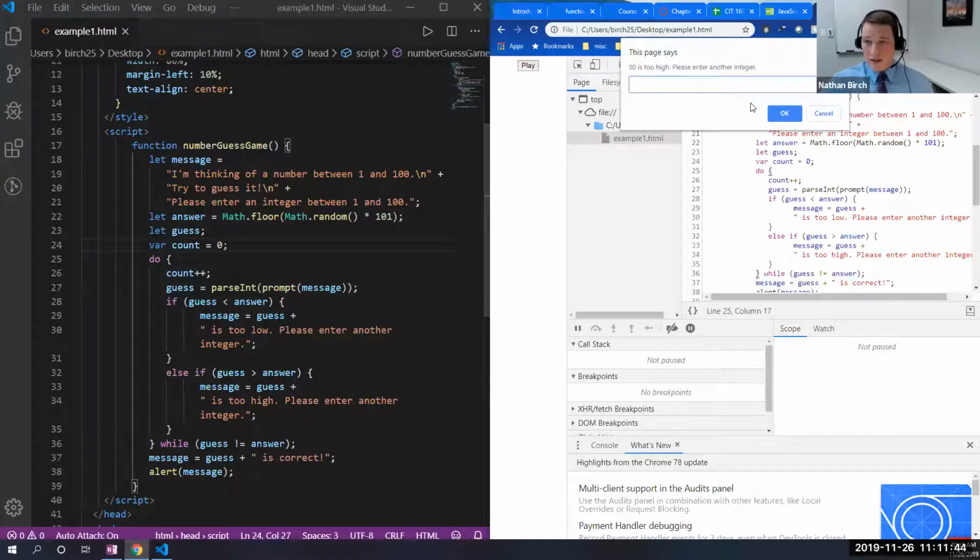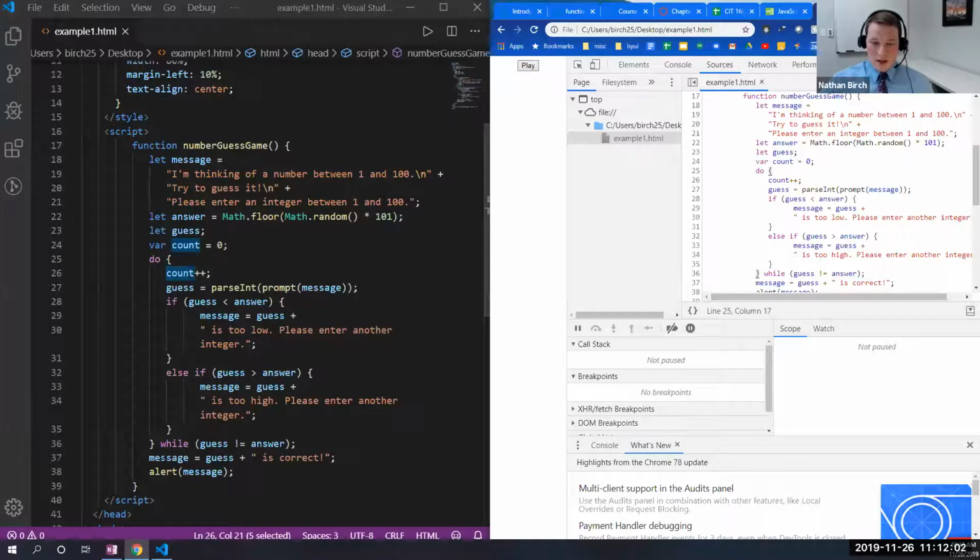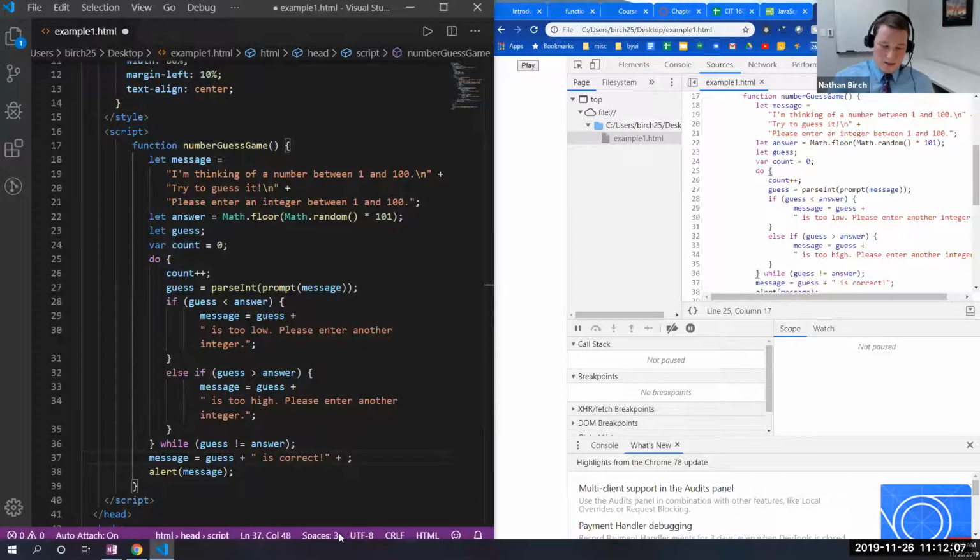I'll say 50, 25, 37, 33, 30, 28, 26, 27. It says 27 is correct, but we didn't do anything with our count. All right, so in here, I'll go ahead and say message, guess is correct plus count, and I'll say it took you count plus tries to guess it.